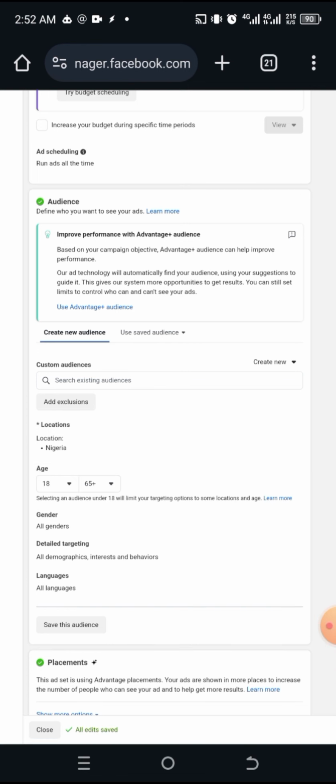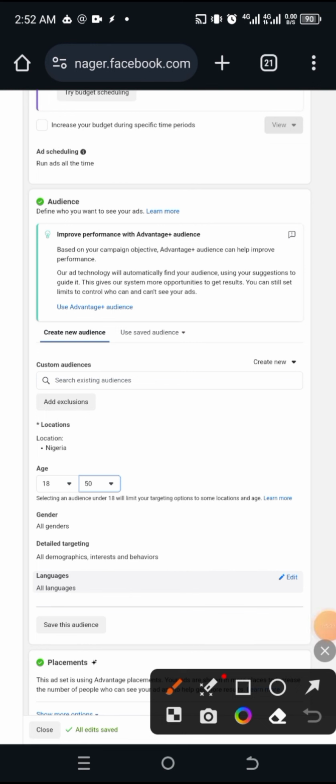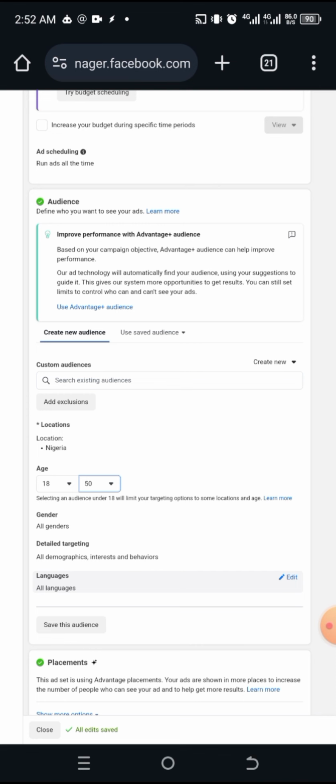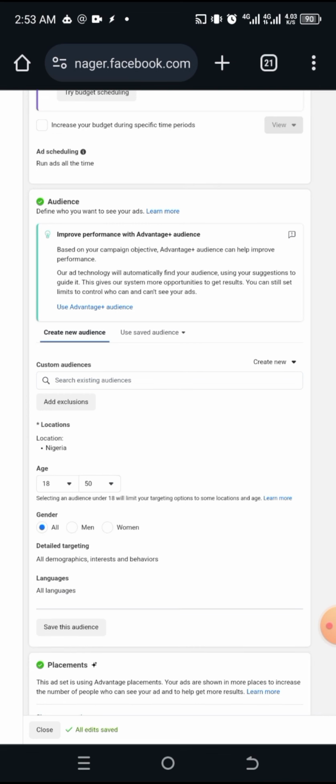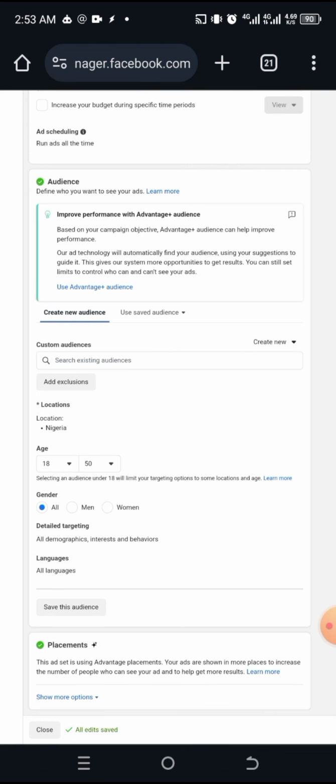All right, don't forget, whenever you want to edit at this particular point, always click at this right corner here. You will see the edit button. So I want to leave it at all genders. If maybe I wanted to change to male or female, I'll choose the option here, but no, I want all genders. All right, so that's it for that part.